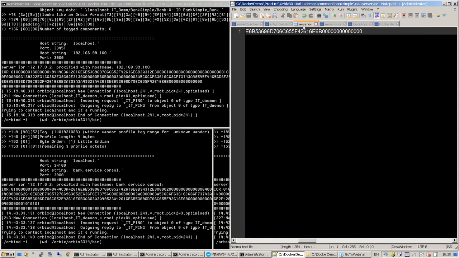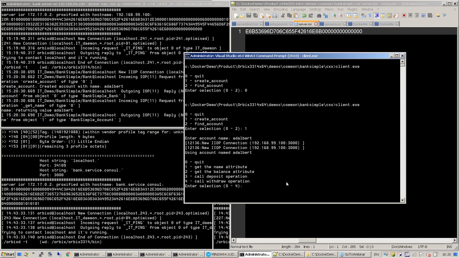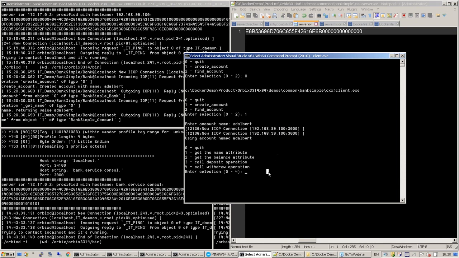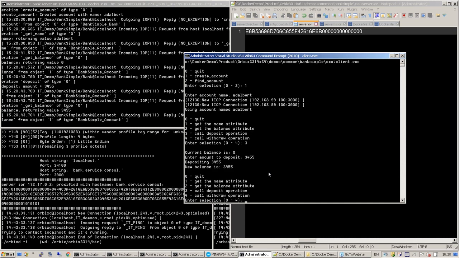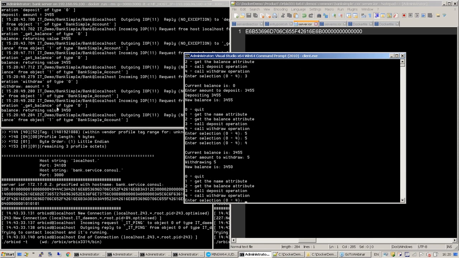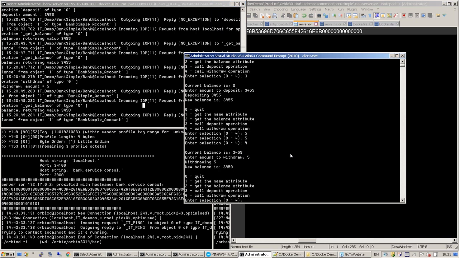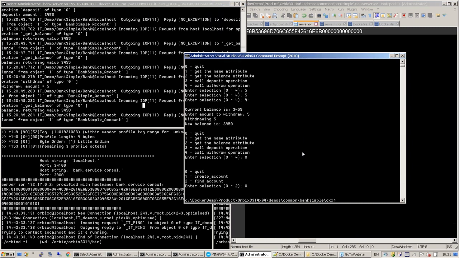So I put the IOR into the server IOR file that the client is going to read. And now I can start the client, and I can create an account. Then we can see it's connected to the server on the IP specified on port 3000. And now I can do operations on it. I can deposit some money, and I can withdraw. As we can see, the operation goes seamlessly straight to the server, and everything is transparent, as if the server would be running on my machine without running in a Docker container. So that demonstrates how easy it is to deploy a container and run it.